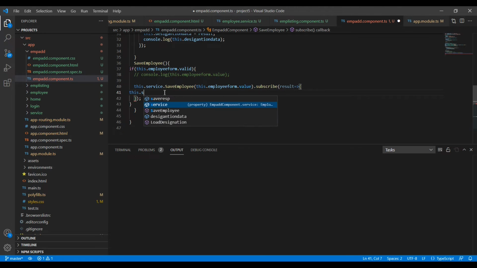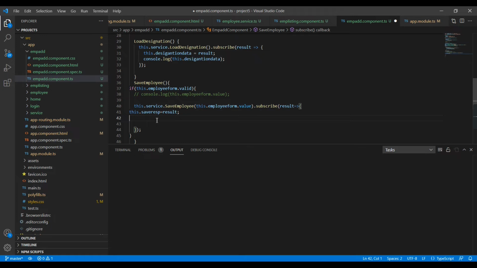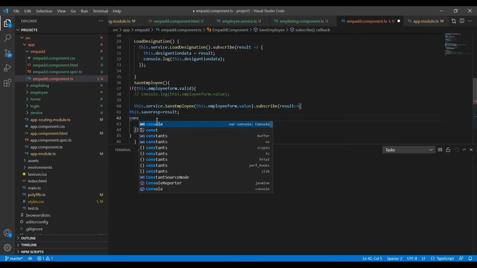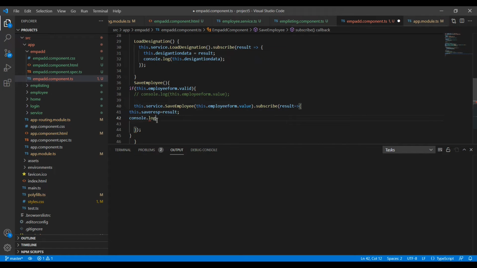So this.saveResponse equal to result. Once the values come, we can add it in the console and check once again. Okay, fine. So this is all about the save functionality.